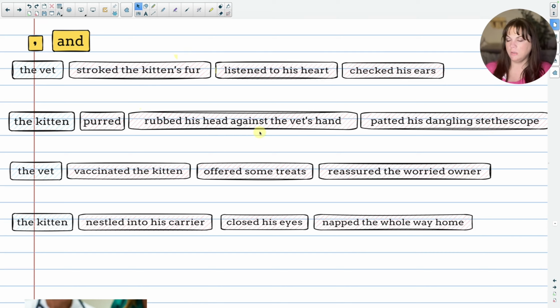Sometimes I will add in an action block in one of these to help it make sense, and that's totally fine to do. So you'll see against the vet's hand where he rubbed his head. I'm not going to mark that separately in a 3-action pattern right now. I'm just more concerned that you see the 3 action blocks. So we're just going to put that in with the action block for now.